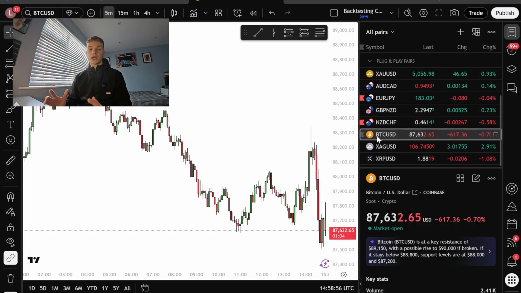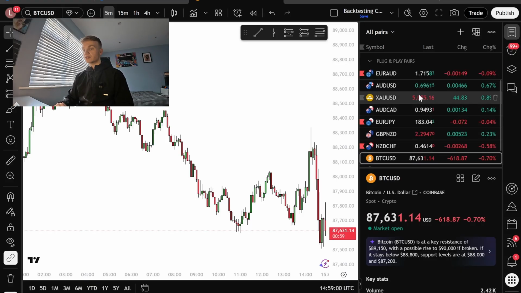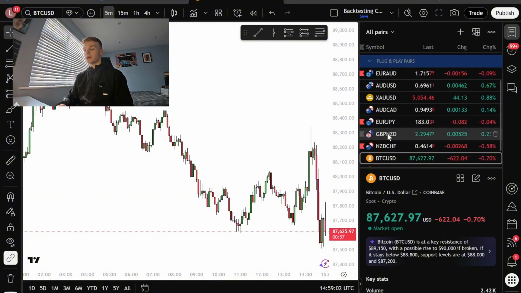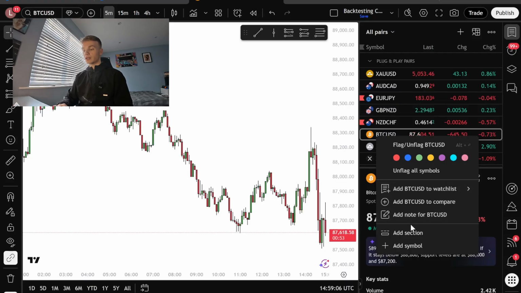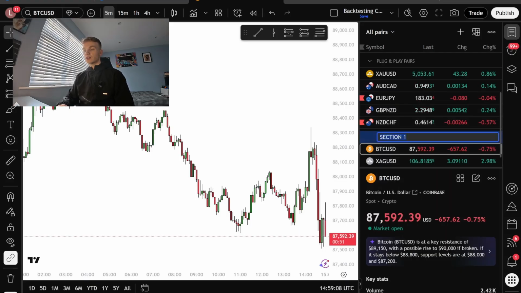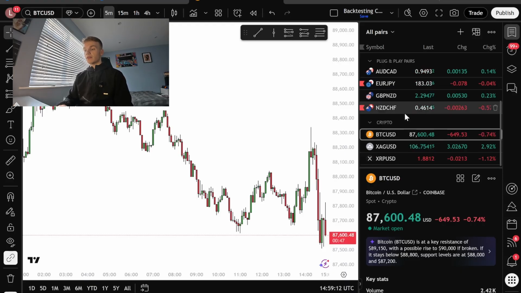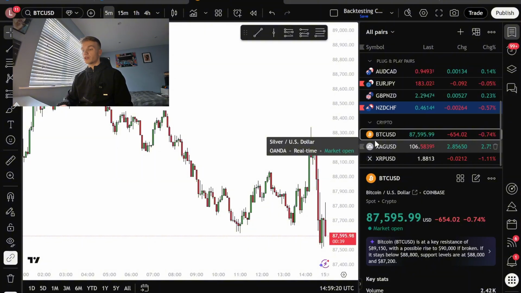So in order to recreate a section, select a pair that you'd want to put into this specified section. So for example, plug and play pairs, and I have all of these pairs here. If I wanted to then section out crypto, I'd right click on it, I'd click add section, I'd then double click and name it crypto because that's what I want it to be. And then I can drag and drop any pairs underneath that as well. So if you want to move around pairs, add a pair, put a pair under a section, you can just simply drag and drop where you want it to be.